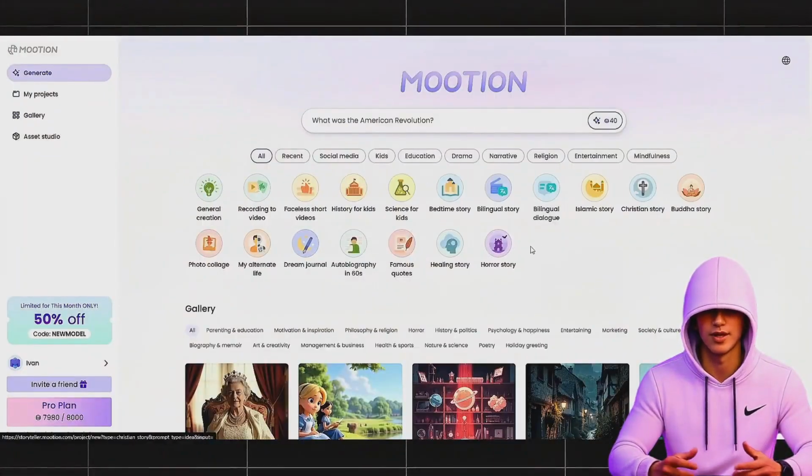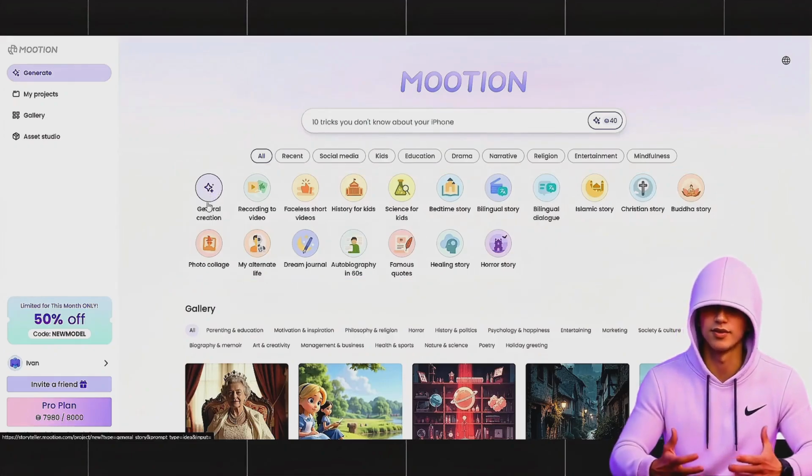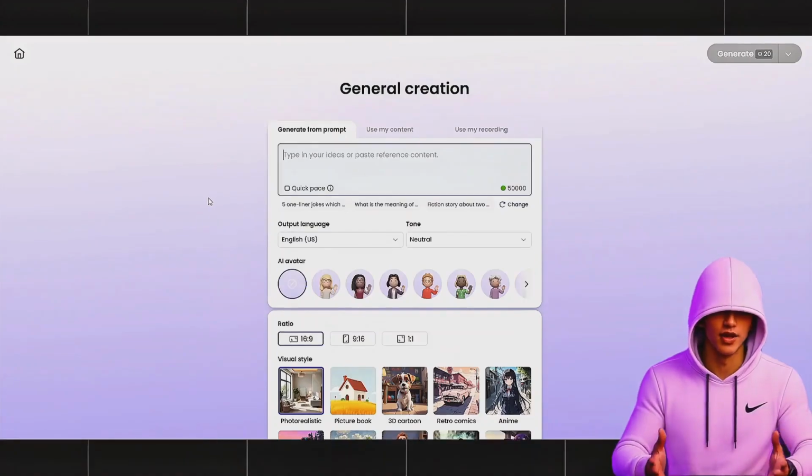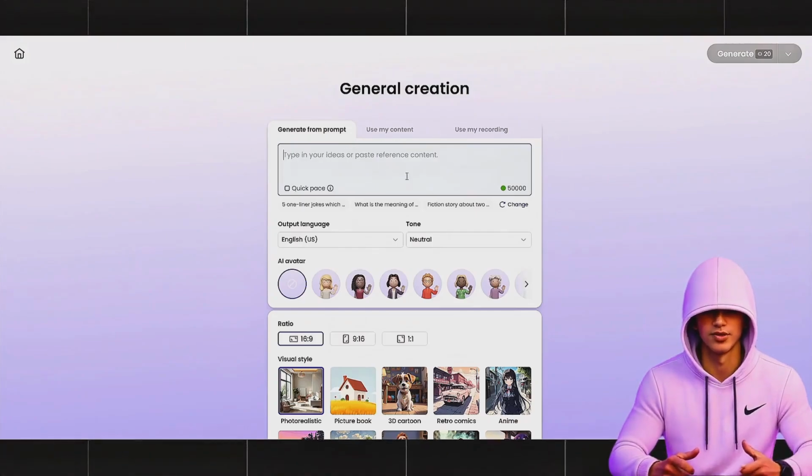In the main menu, we have a lot of features. These are different video styles, but we need the general creation section. This is a universal style where we can manually customize everything we need. So we click on it. It takes us to the section where I will create a video completely from scratch.